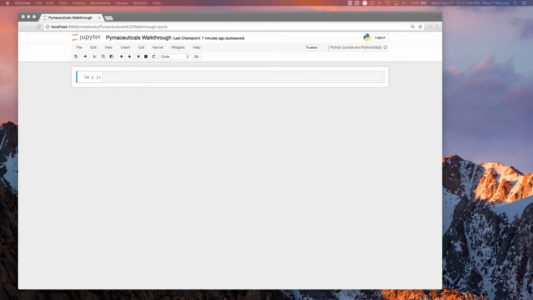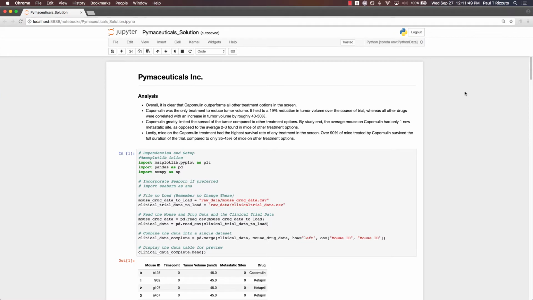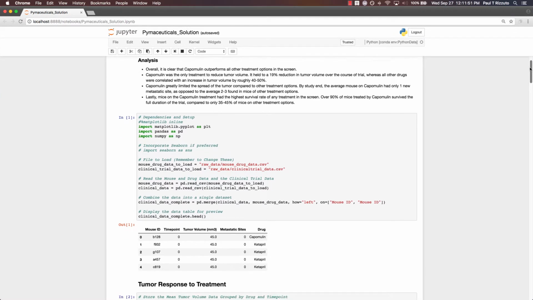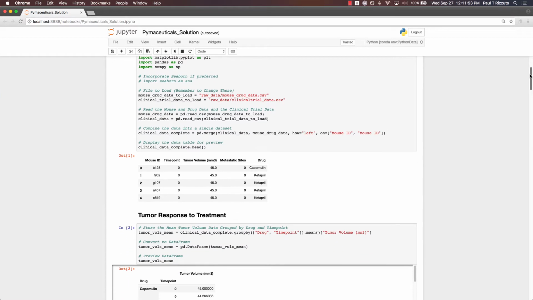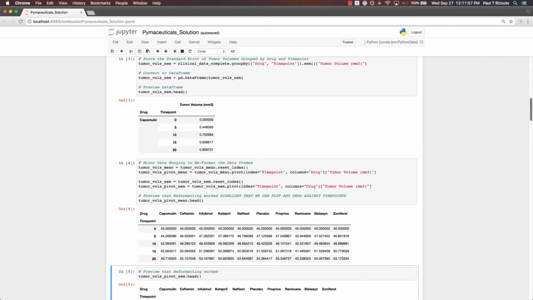Hello everyone, today we're going to walk through the Pymaceuticals exercise. It's a good idea to have an idea of what we're trying to build by the end of the project and the data we're building it with. So first let's take a look at the finished product for the Pymaceuticals exercise.